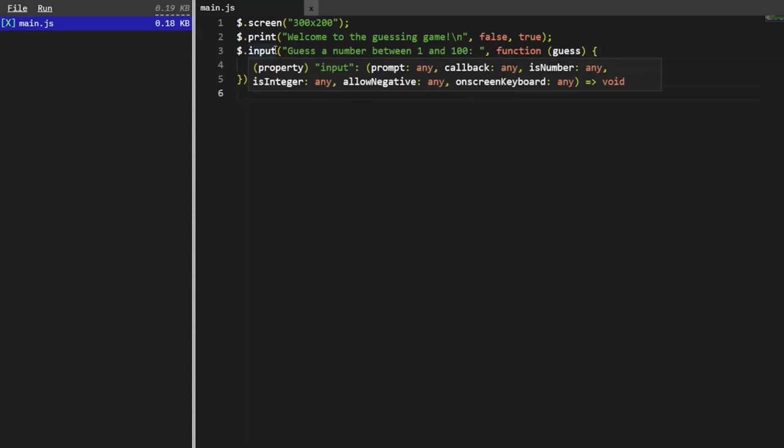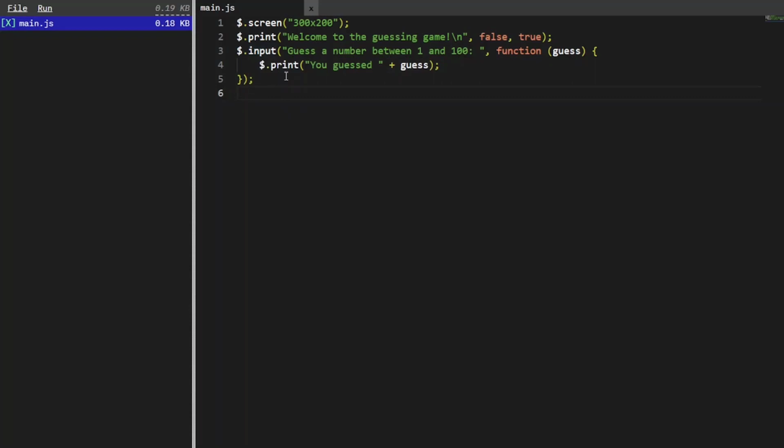And over here I've got the input statement, and I'm calling that, and I'm going to set a prompt, which is: guess a number between 1 and 100. And then I provide a callback function that gets called after the user enters the number and presses the return key. And then finally, I just print the guess out.